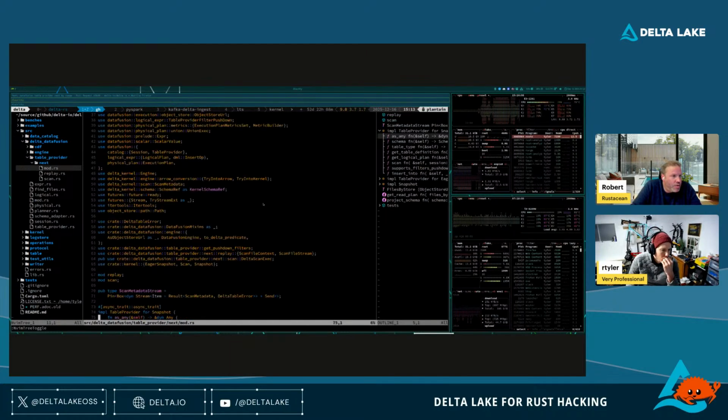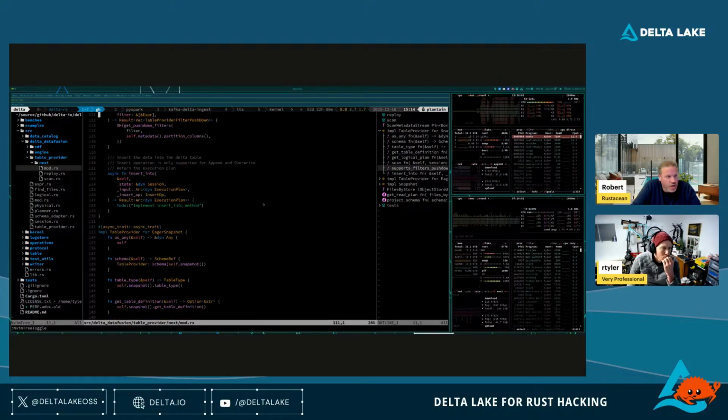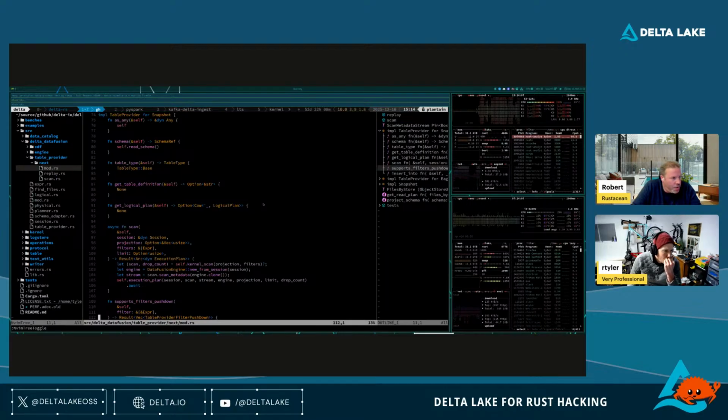And then, well, we just get an engine from the session, and we do the kernel metadata replay, like when we get the stream, right? The scan metadata, this will give us kind of the stream over the file actions. Yeah. And then let's talk about what's going on here. Kernel scan is on snapshot, correct? Yes. Okay, so that's coming from snapshot.